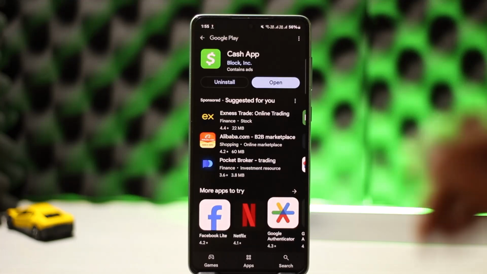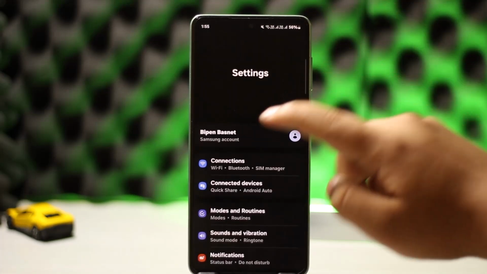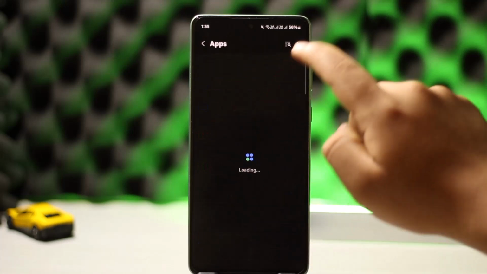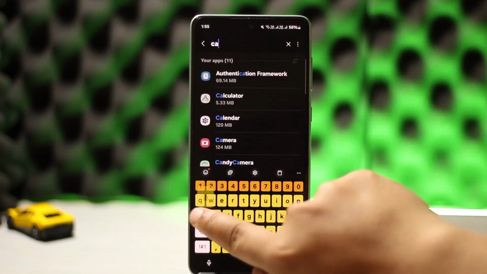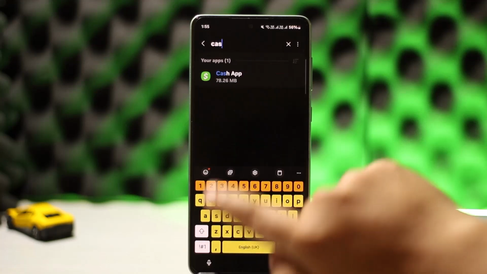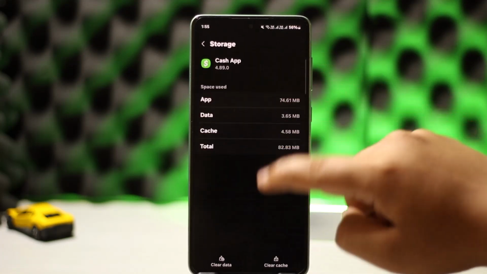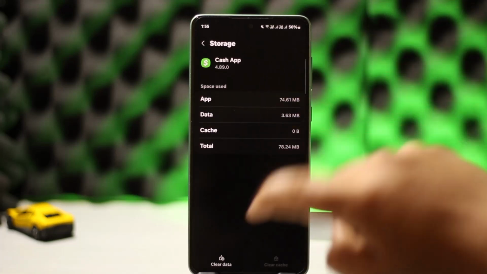Now, if you have tried various options, then you might want to go through settings. Head into settings and scroll down, and here head into apps. Once you're on the apps, you can look for the Cash App option. You can either scroll down or search for it through the search bar and then open up Cash App. Once you're on the app info page, scroll down, head into storage and tap on clear cache, which may fix the issue. If this doesn't fix the issue, you can tap on clear data.